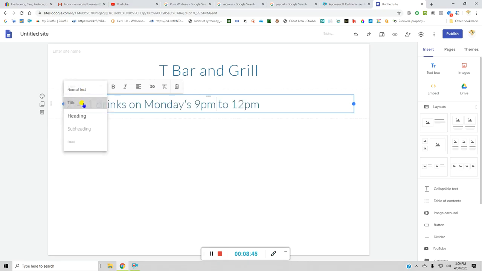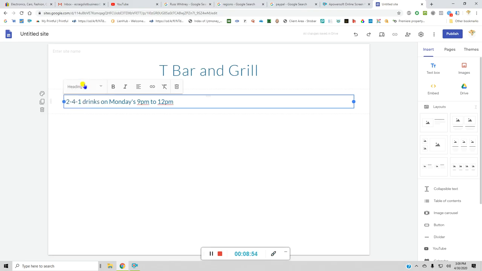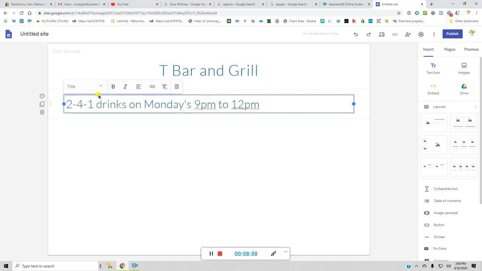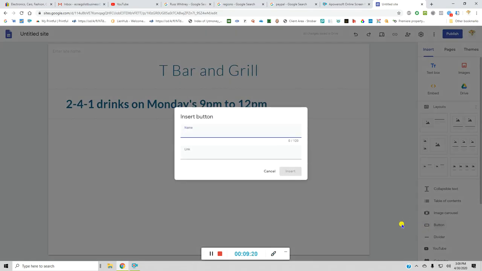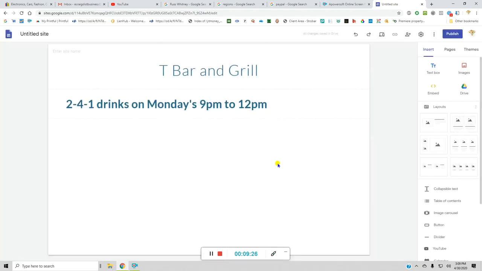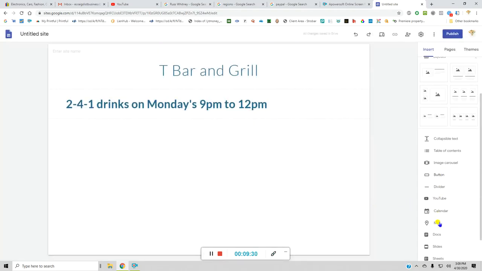Okay, and we'll do this. Text title, 2-for-1 drinks, heading 2-for-1 drinks, title, bold. I would put the address in downtown West Palm Beach, 2-for-1 drinks, put this on the ad. Now you got all these buttons, all these names. So, let's see, what else do you have?